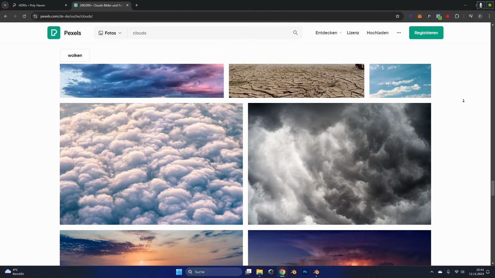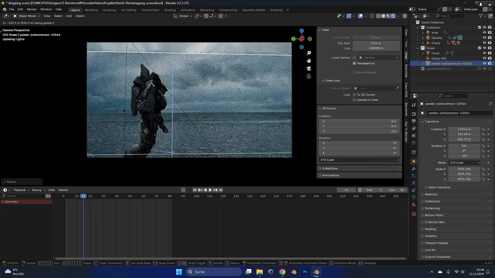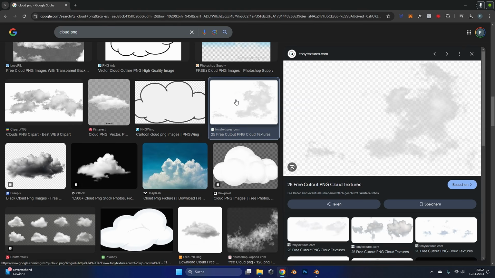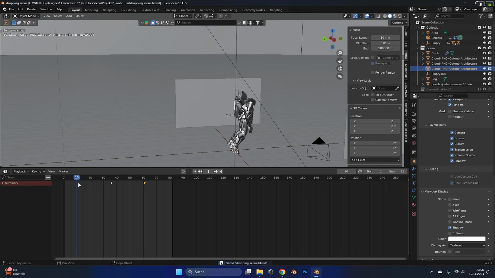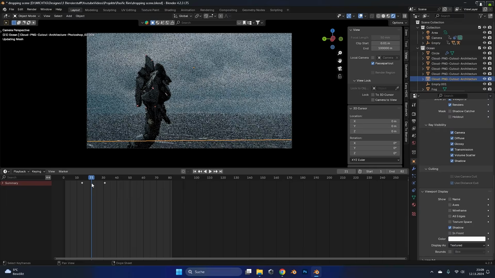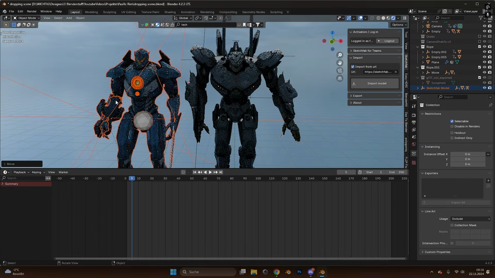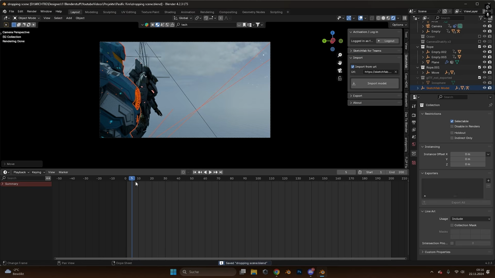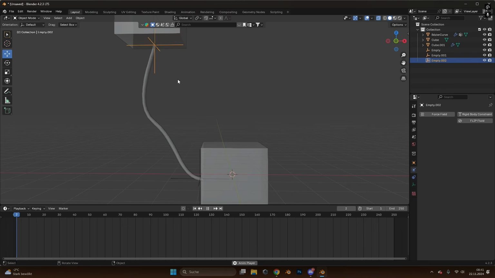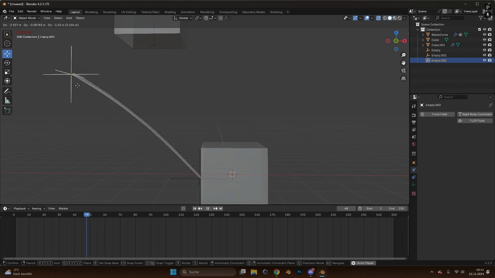I searched for a nice sky image and placed it in the background. To get a better sense of movement, I also added a few cloud images and animated them flying by. That's a good way to make things in the air look like they are moving fast. One thing that was left is adding this second robot coming in, which was quite easy, and the ropes that hold him in the air. I was surprised how tricky this is.